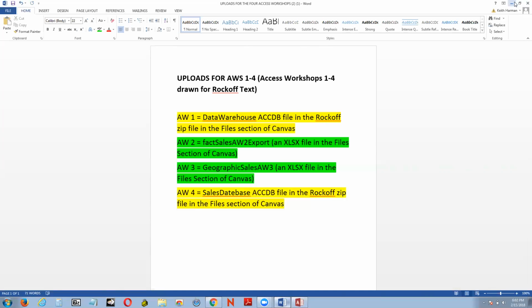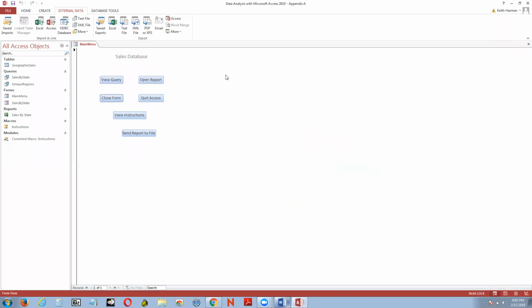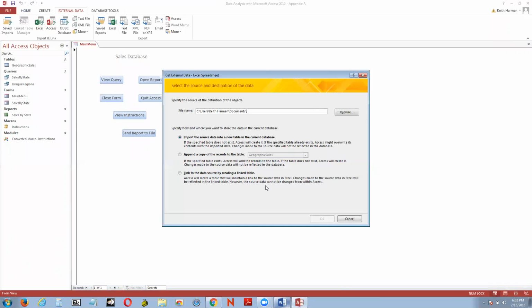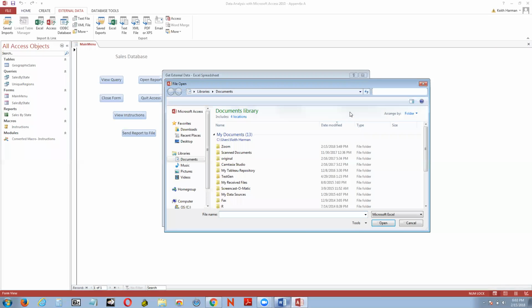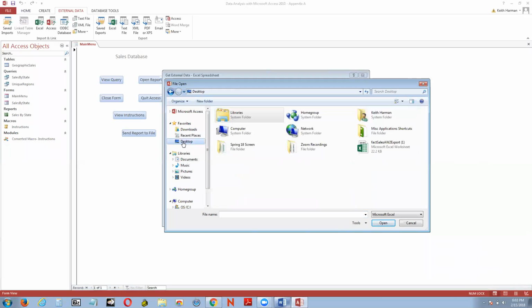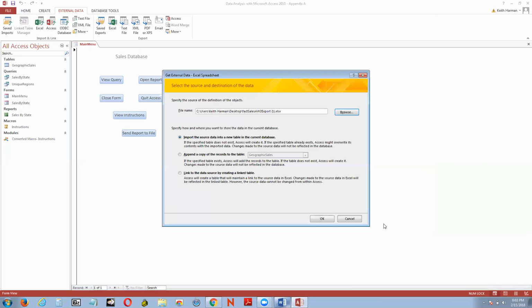So I'm going to minimize this file here, and come back for a moment to import an Excel file. Don't worry about getting caught up; you can always go back and look at it. I'm going to import data. In the import data dialog box, I'll click Browse and go to the desktop, where you'll see this fact sales export. We'll look at this Excel file in a minute or two. I'll go ahead and open that up.